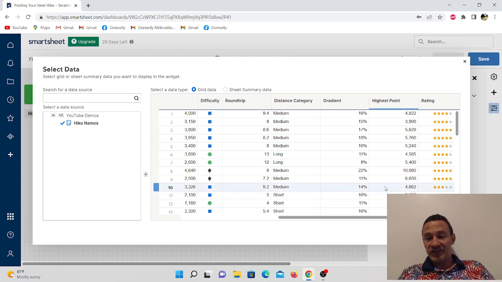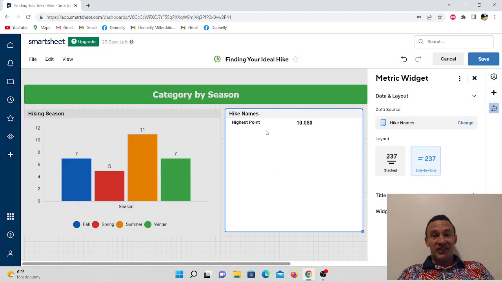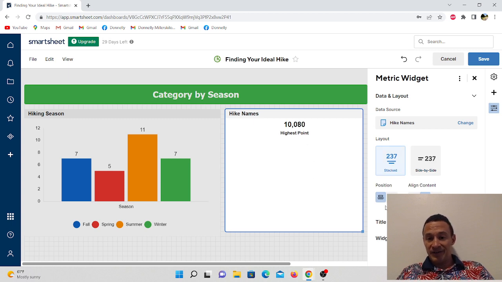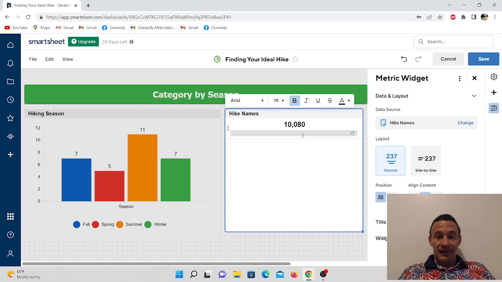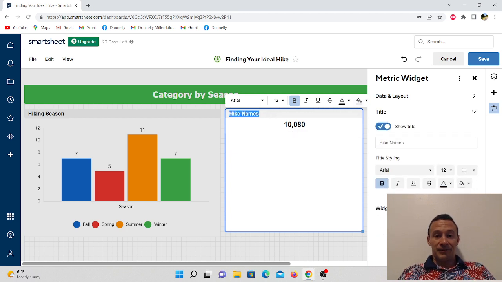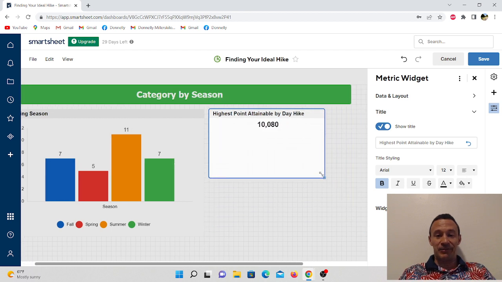But since there's not too much data on this, I'm just going to click on this cell. Right now this doesn't look really presentable, so I prefer to have it stacked. I'm going to get rid of that. And then I'm going to put the highest non-technical, I'm going to say highest point attainable by day hike. Okay, so that's going to be by it. I'm going to fix that up, and obviously it doesn't need to be that big.